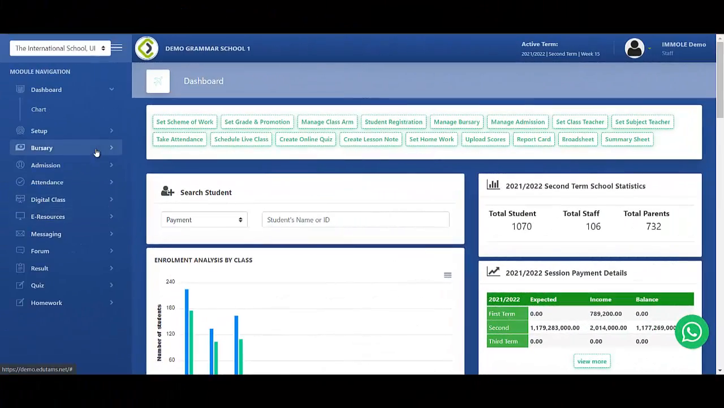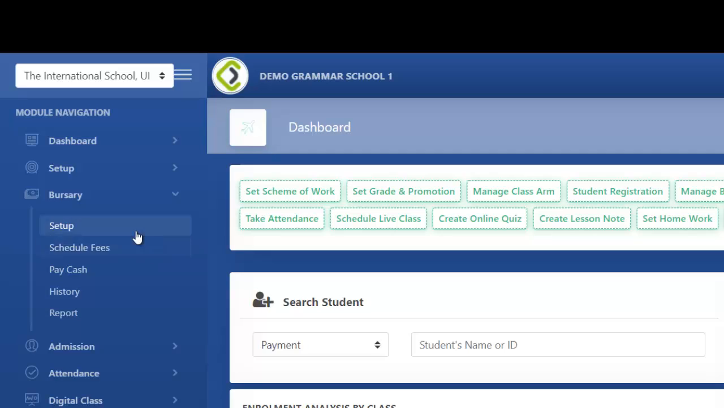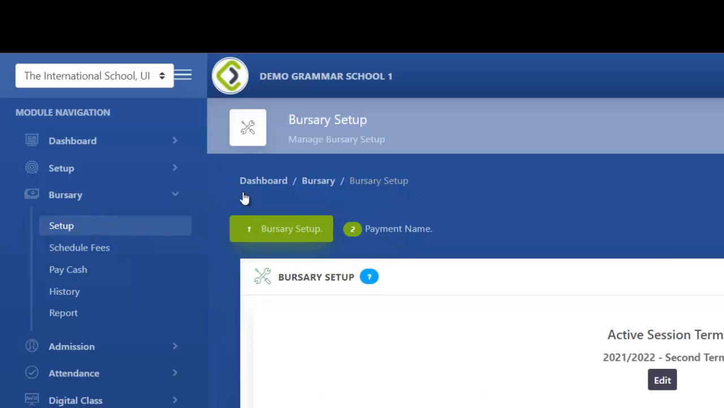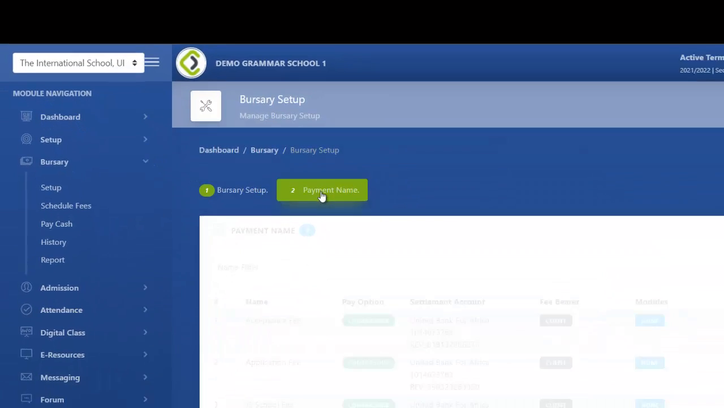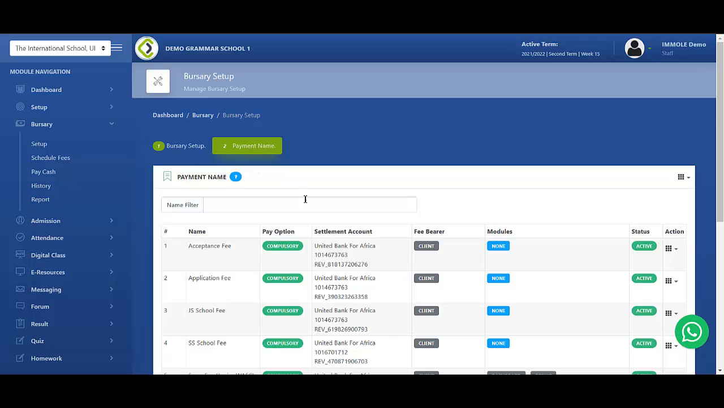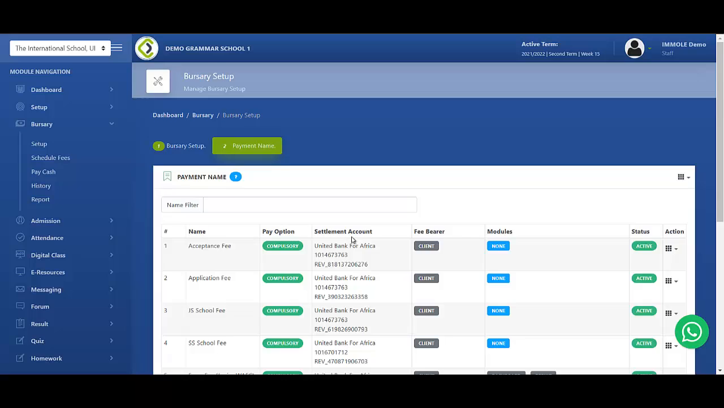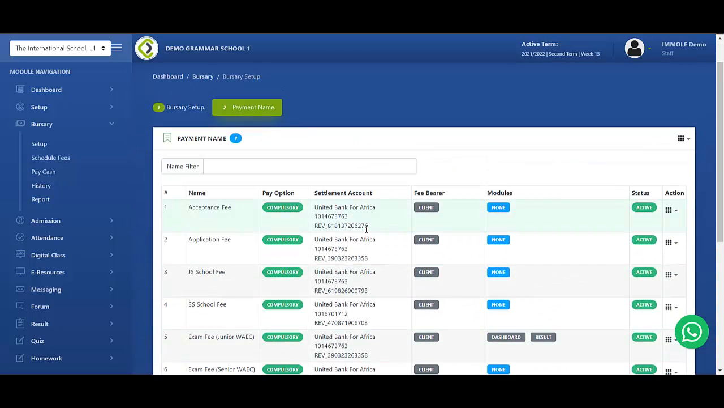So the first thing you need to do as a bursar, click on bursary and click on setup. Very important. Click on setup, allow it to load, then click on payment name. Now, once you are on this particular interface, your own might be blank at the moment. You might not have anything on your interface at the moment, but you don't have to worry about it.